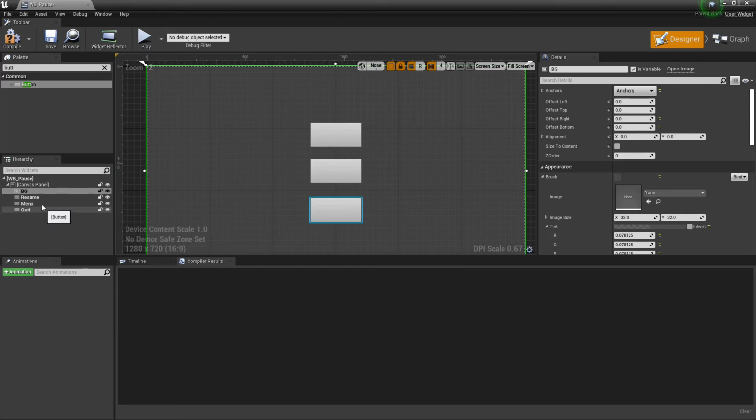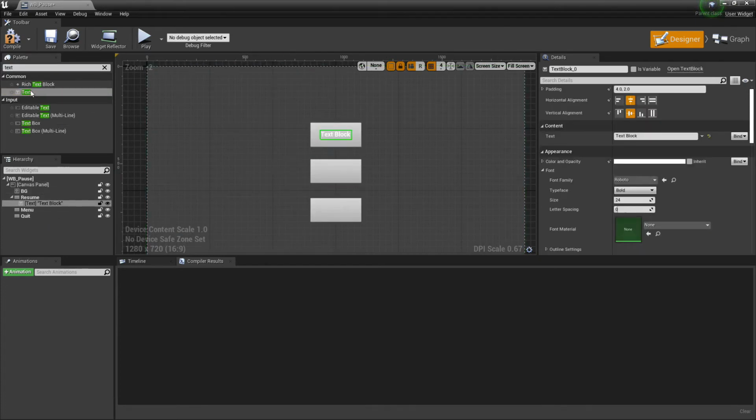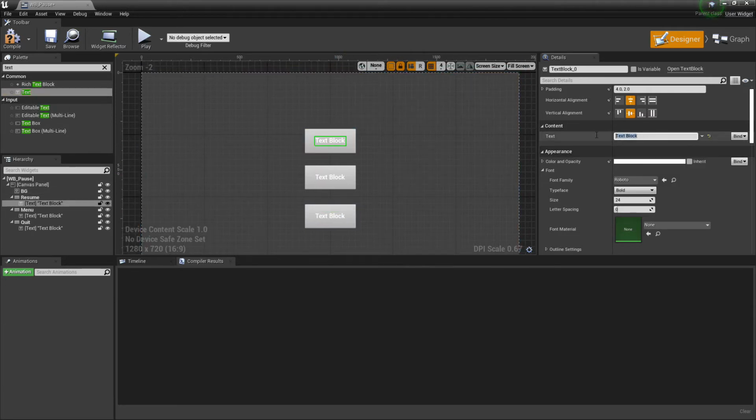Okay, now select text and add text to every button. Give the text name. I name it resume. It should be menu and the third should be quit. Give the text size 42. It matches. Yes, 42, and this should be 42 as well.